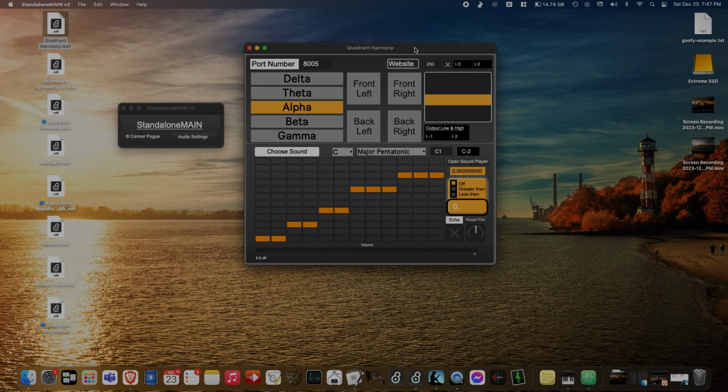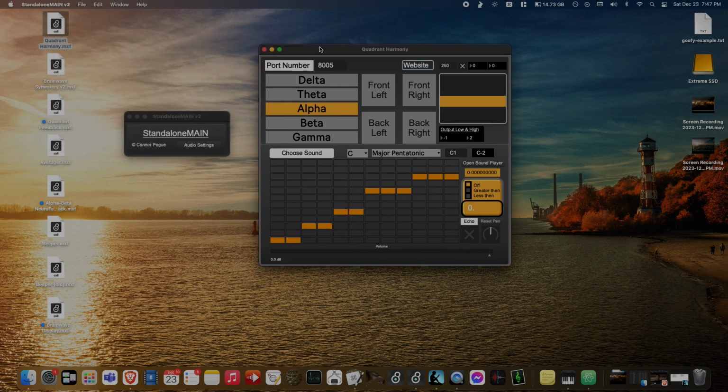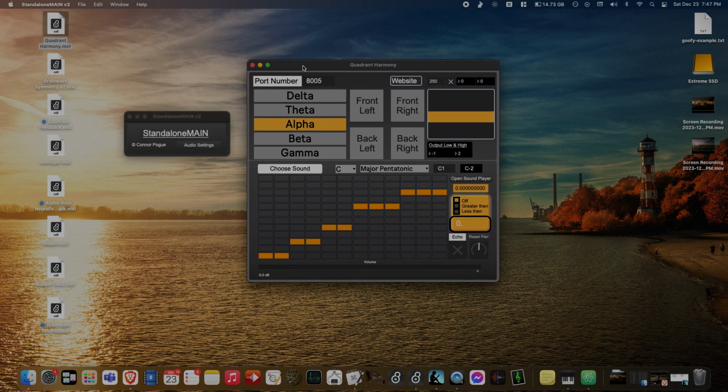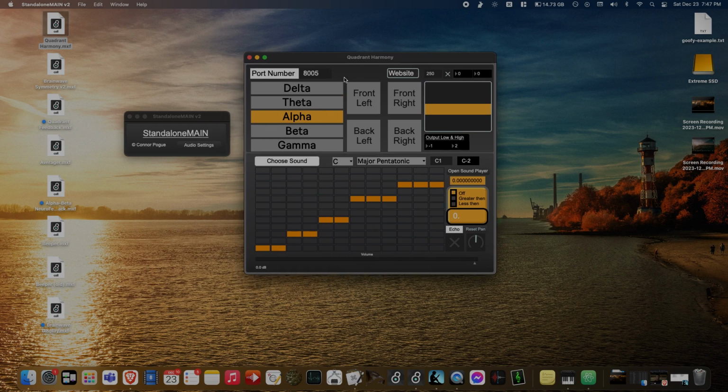In this brief tutorial, I'm going to show you this new app I made called Quadrant Harmony. As usual, you open it with standalone main, and this way you can open it on Mac and PC, either one. Running through the interface, you have the port number you select from the Mind Monitor app. You have the frequency band you want to select, and then which quadrant you want to get data from. So let's do the alpha.